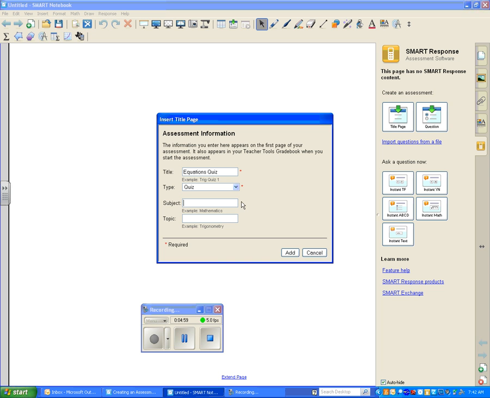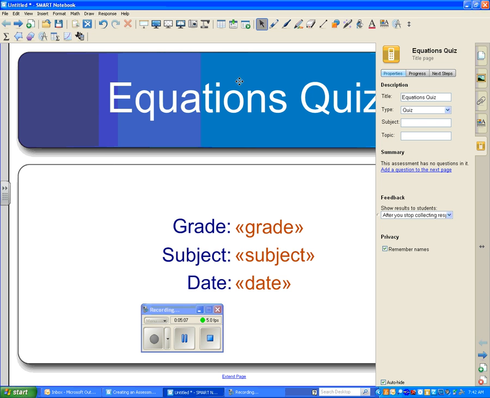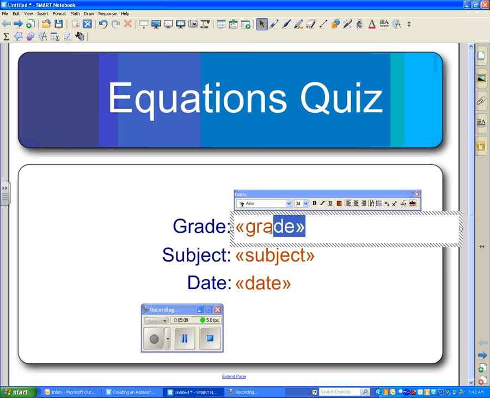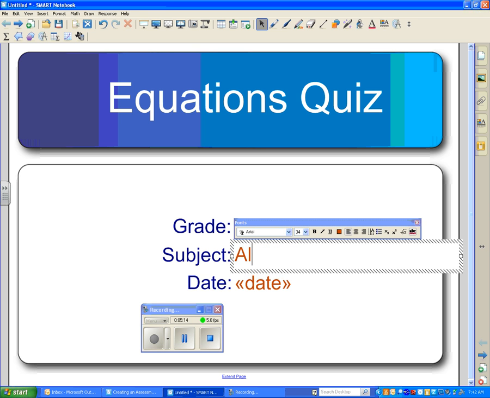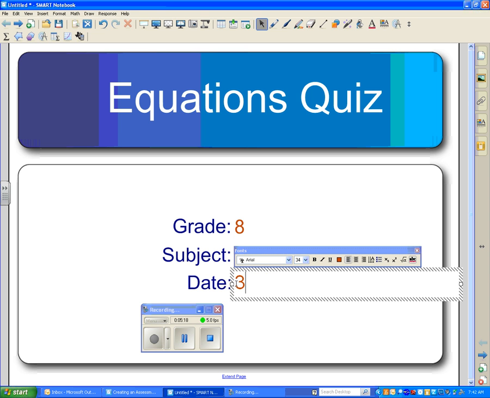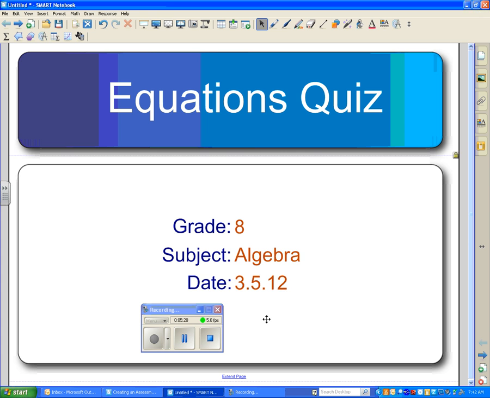If you want to put in the subject, you can, and the topic, you can. The required fields are just the title and the type. And then you would click add, and it's going to add it to your screen. Now you can go ahead and tweak the grade and the subject if you wish, or you could leave them blank, and if you wanted to, you could also put in the date of your assessment.